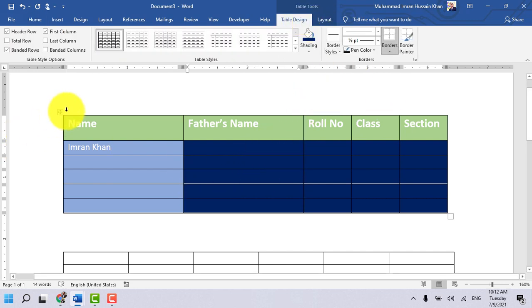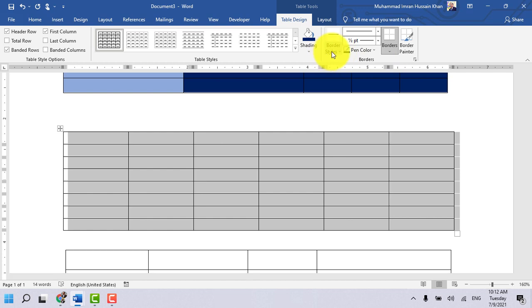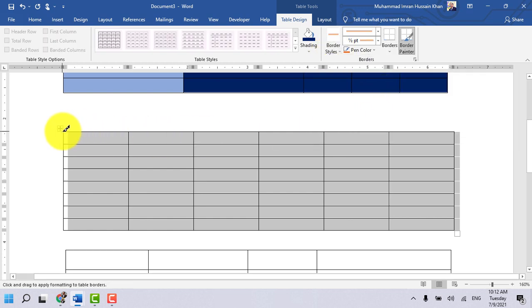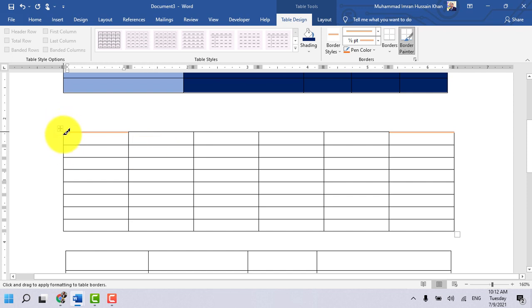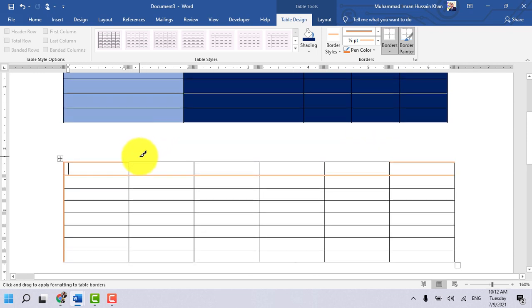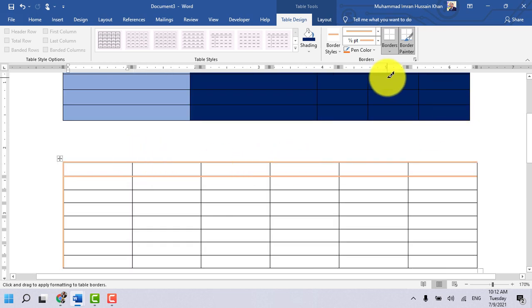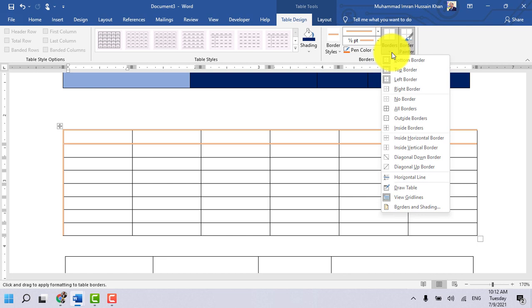So in table design, you can style the table as you required, and I am also telling you about the border styles. So here is the border style. When you click and draw on any side, this style appears on that lines where you draw. And if you want any other border, you can change the border or border pen color or no border, outside border. You also use this in Excel, and also in a simple table.